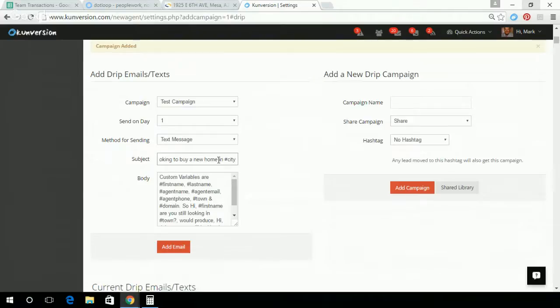So there's the subject of my text message going out. Now, once again, like I told you, as soon as I click in this next box, they all disappear. And now you can type your message.